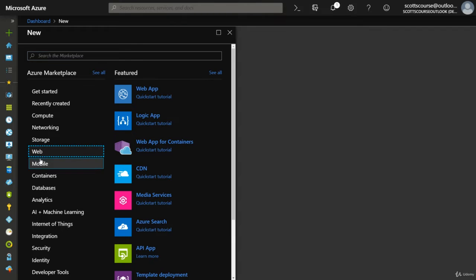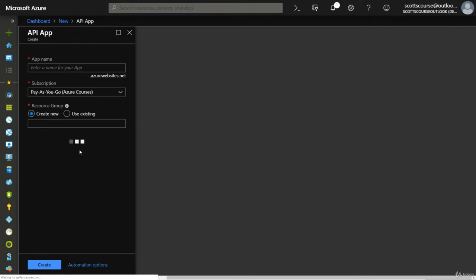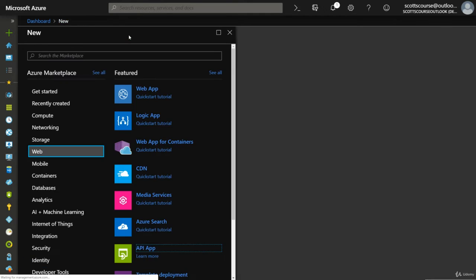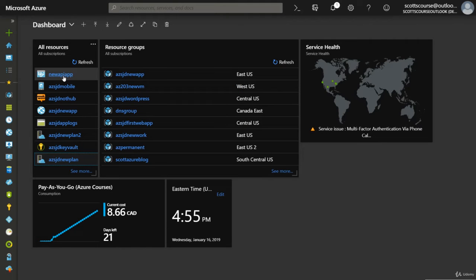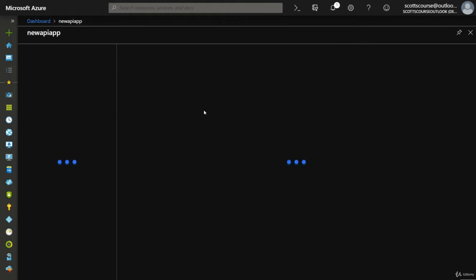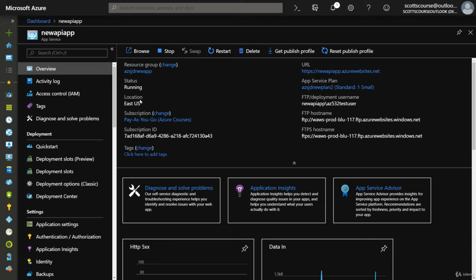So let's talk about the next type of app service called API apps. You can go into the marketplace, scroll down to the web section, and you'll see API apps as one of the options. Once again, it's got a different name, a different label, but under the scenes, it is created exactly the same as a web app, and it looks, behaves, and acts like a web app. I have an API app already created.